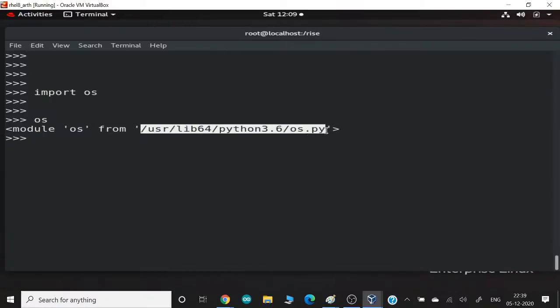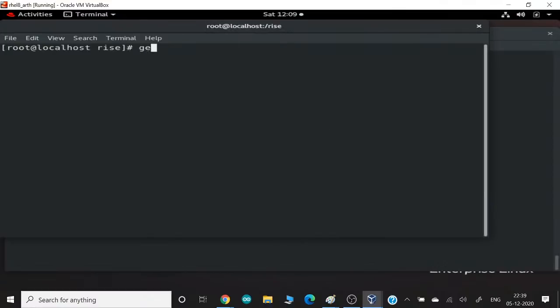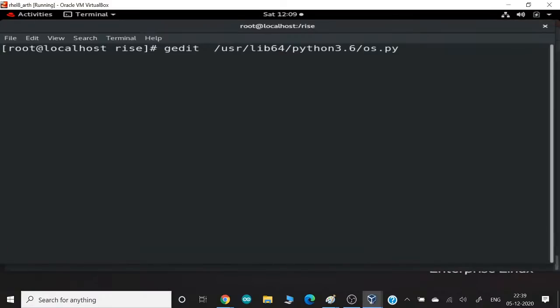Because they give you the path, I open a new terminal and use the gedit text editor and go to this path. The interesting thing is, because OS is a module, a program file created by somebody, I can go inside this code and read it. It's a great way, guys, to read somebody else's code. It will give you extra knowledge and learning.